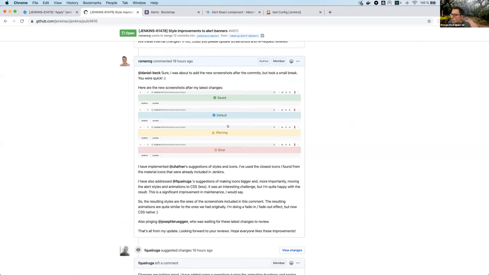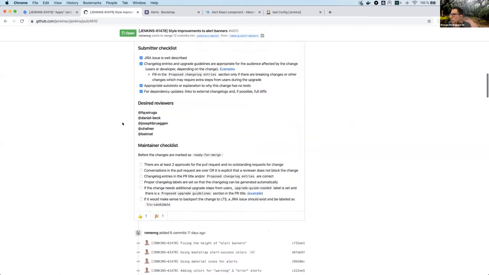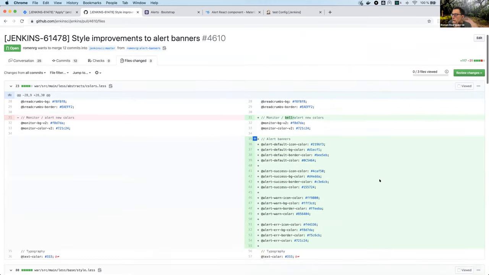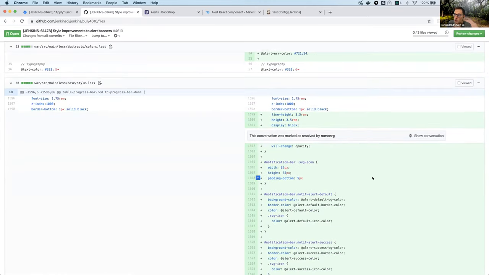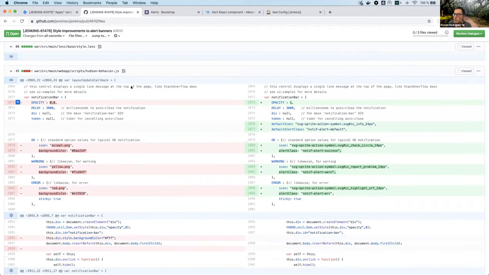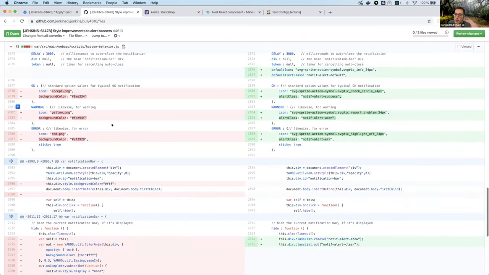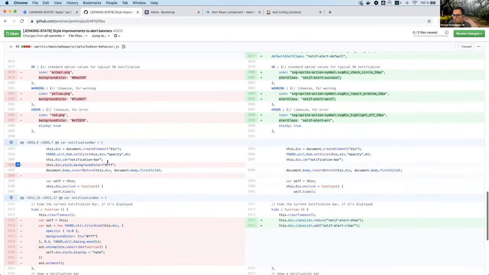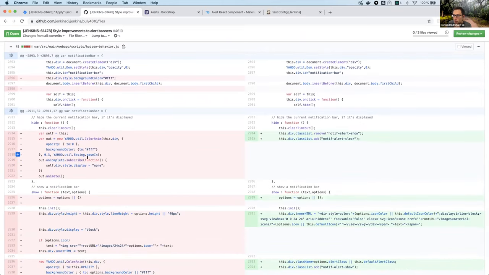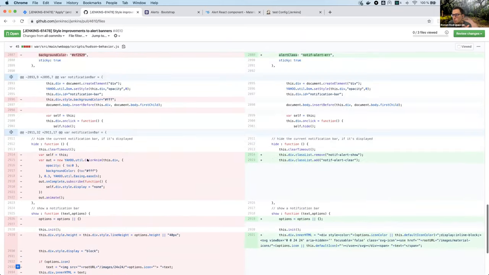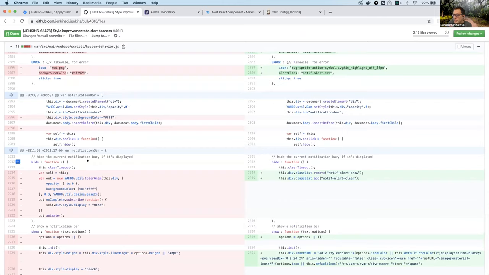Apart from those visible UI changes, after a discussion with Felix, maybe I can show that quickly from the files changed. Basically all this behavior was embedded in a JavaScript file, using Yahoo UI animations. Everything was in the JS file, so all the colors were right there. It was not very nice to maintain, so Felix's idea was to move them to CSS classes, which I did now.